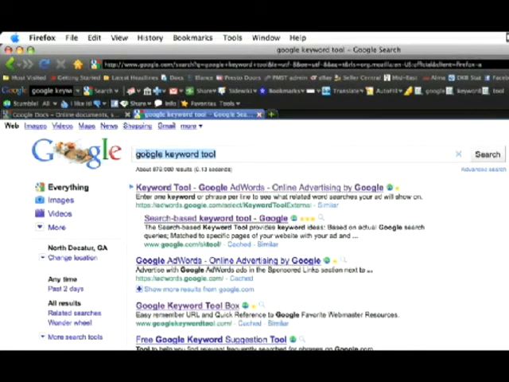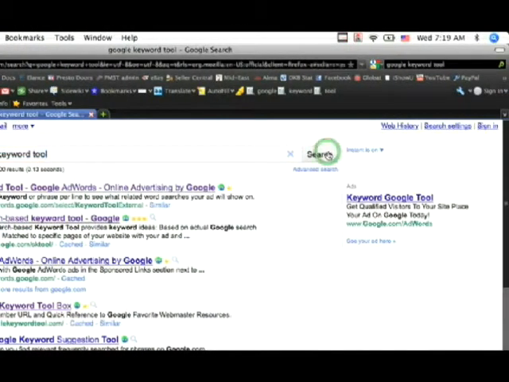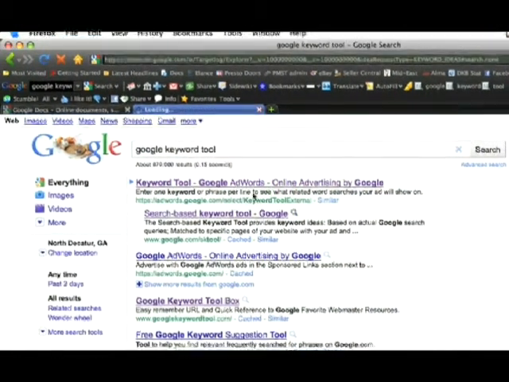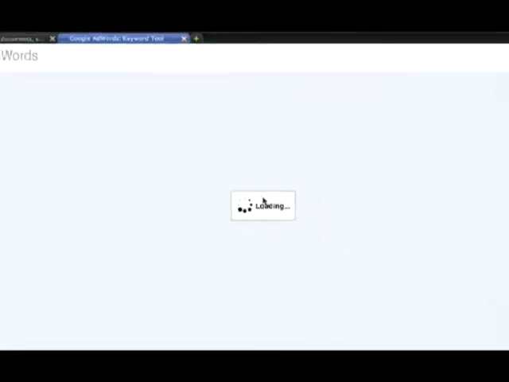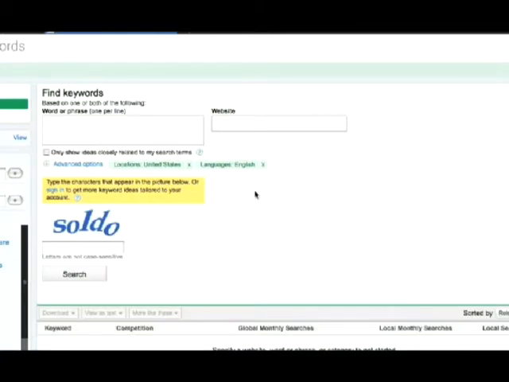The first thing you want to do is search in Google, or whatever search engine, for Google Keyword Tool. There you see it's the very first result, and of course I'll provide a link to this on the page where you're watching this video to make it easier, but in case you're doing this sometime when you're not right here on this page, that's how you do it.